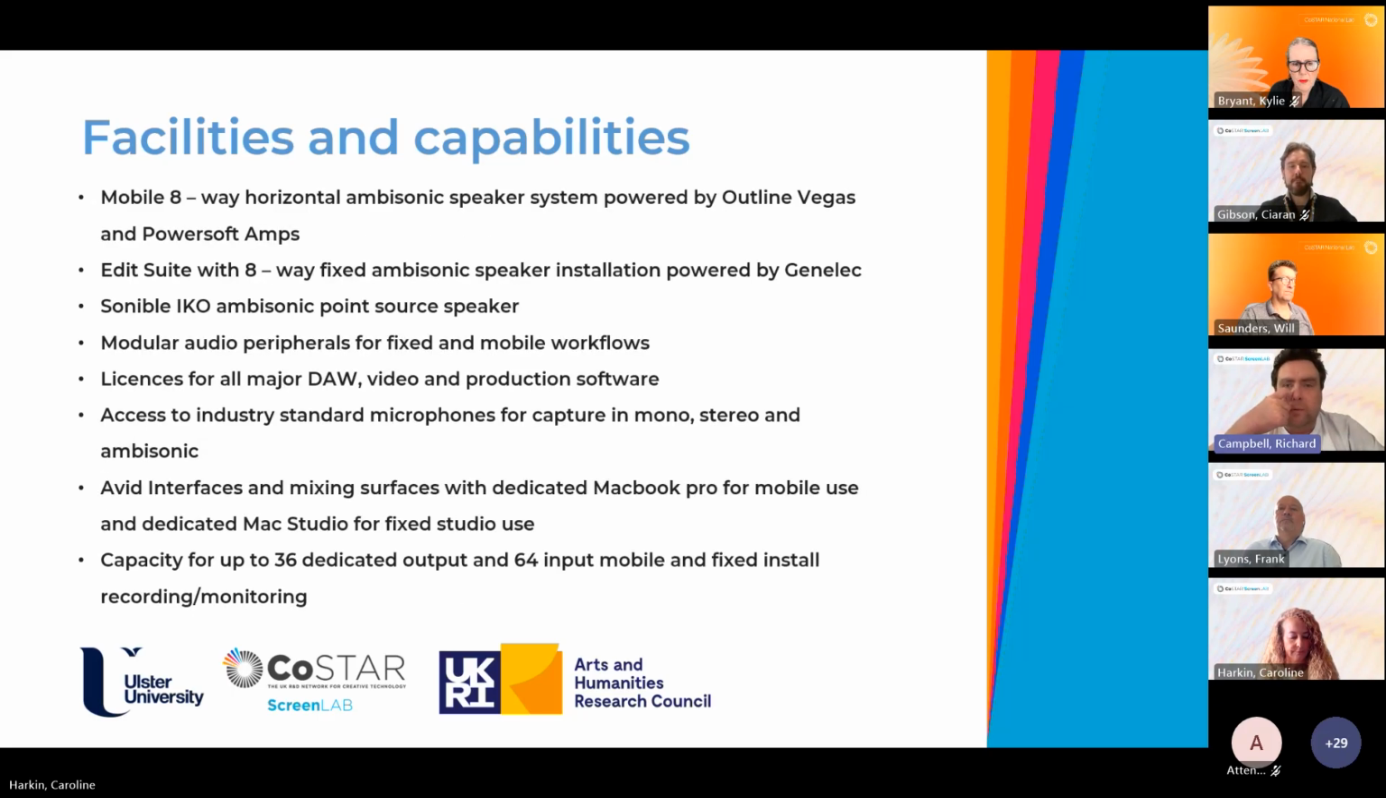In terms of the audio capabilities, and this is an ever-expanding list, and we can't fit everything into one or two slides, but in a nutshell, we have a portable mobile 8-way horizontal ambisonic speaker system, which is an Outline Vega system, all powered by Powersoft amps, which are Dante enabled. This is a good system for moving about and for trying different scenarios and different situations. We have an edit suite now, again with an 8-way fixed ambisonic speaker installation, which can be configured in whatever way you want. We have access to a Sonible ICO ambisonic point source speaker, which again is state-of-the-art, really good technology, and I'm sure there are some really cool things you can do with that.